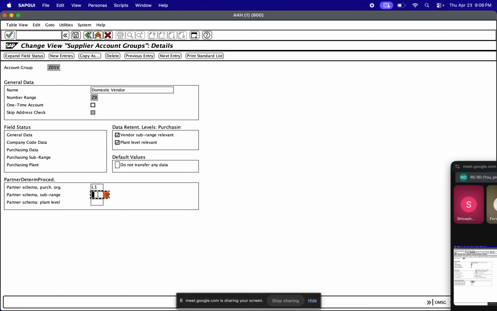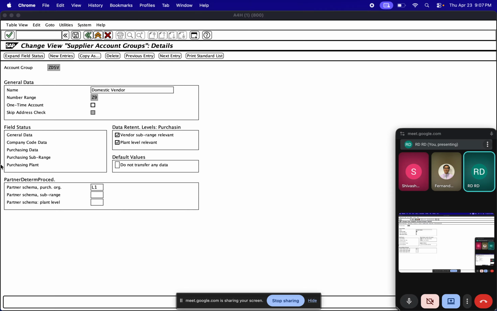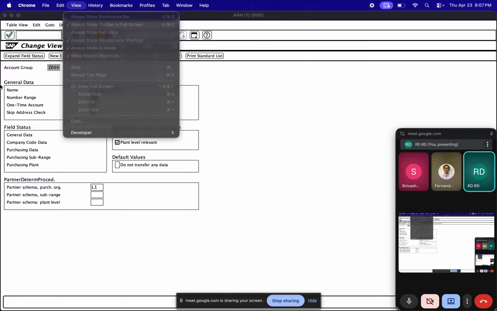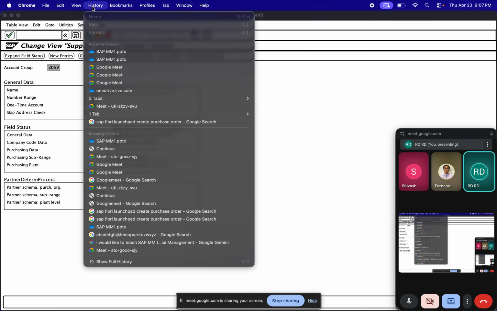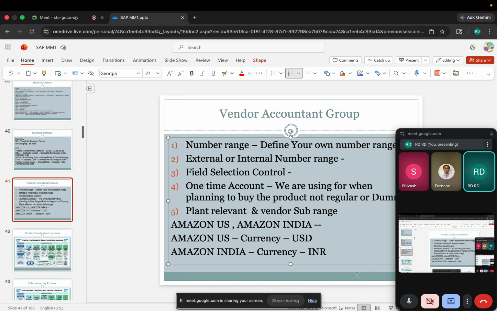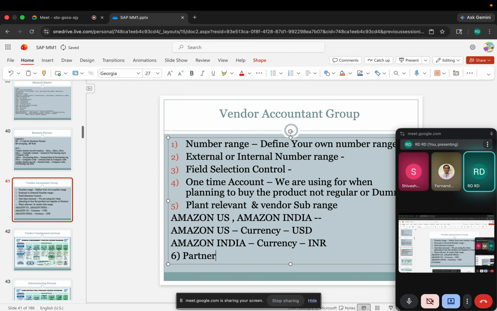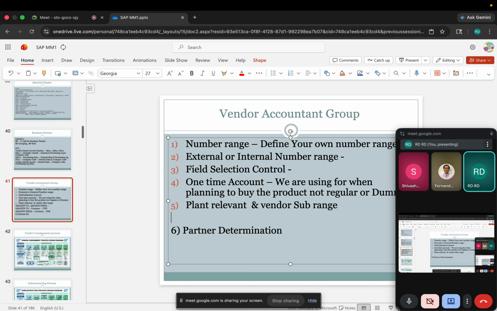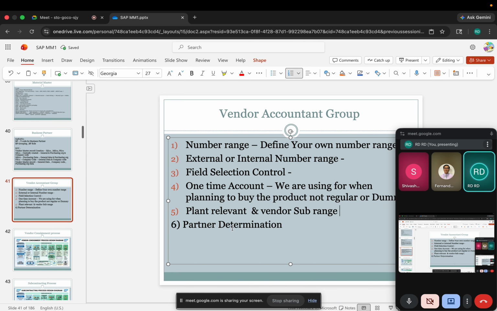Now there is one concept of partner schema. So what is a partner schema? Any idea? We discussed this point also when we were discussing partners. So partner determination. What is a partner determination? Partner schema, partner determination, whatever it may be. What is a partner determination?